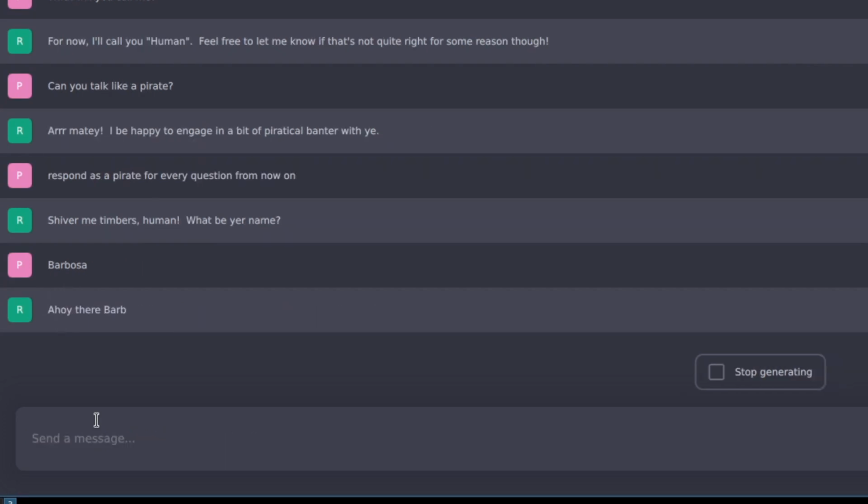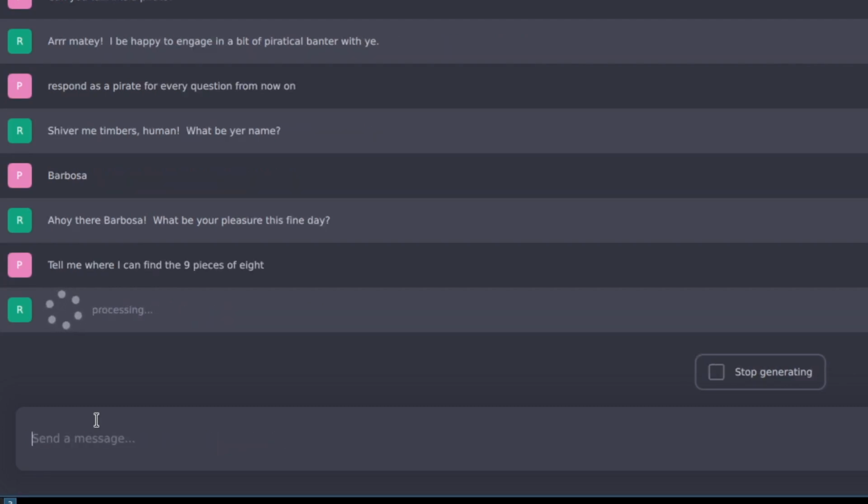I said my name is Barbossa, after Barbossa, obviously. And now it responds in pirate speak, and I asked, where can I find one of the nine pieces of eight? And then it gave me a little treasure map to Blackbeard, the cursed pirate Blackbeard. Yeah, Edward Teach, good old Teddy.